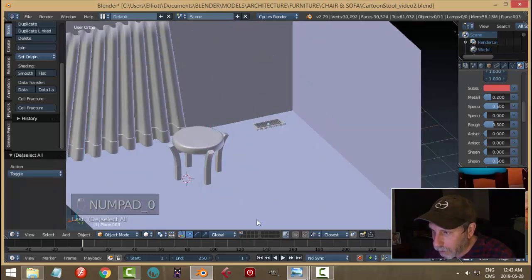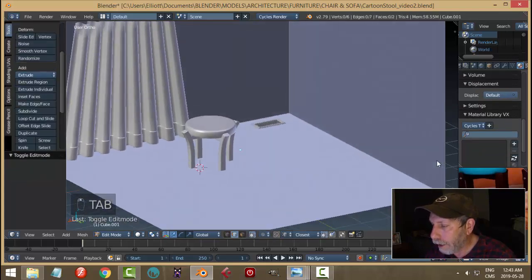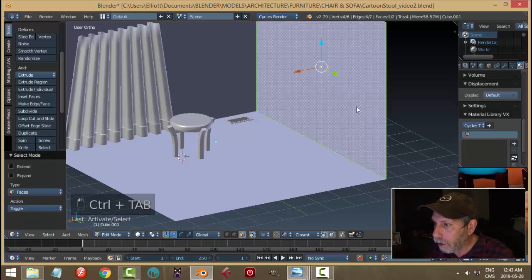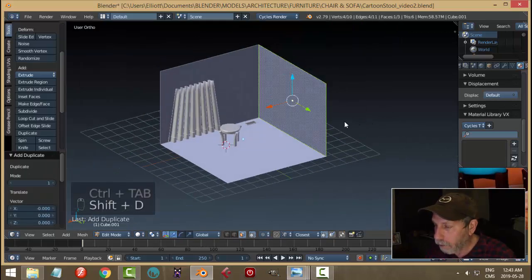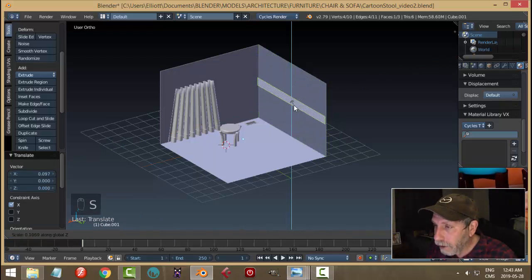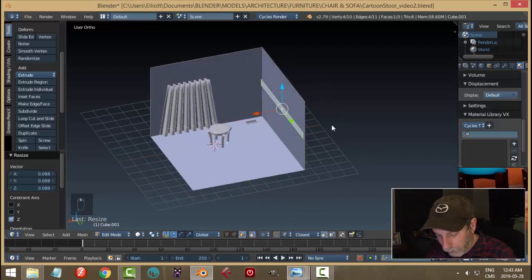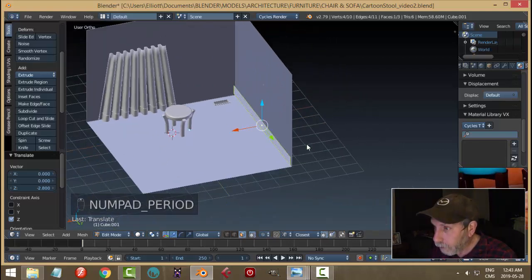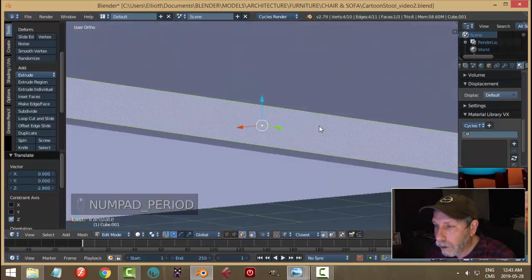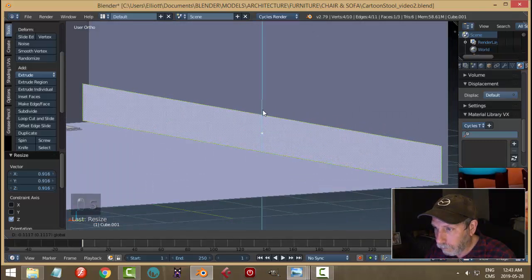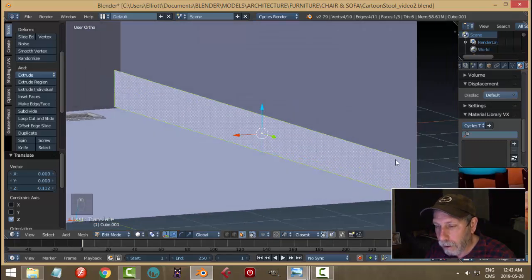is some trim on here, and maybe I'll take this face, shift D, bring it out just a tiny bit, scale this in the Z, and let's bring it down again. Okay. So imagine it was there, roughly.